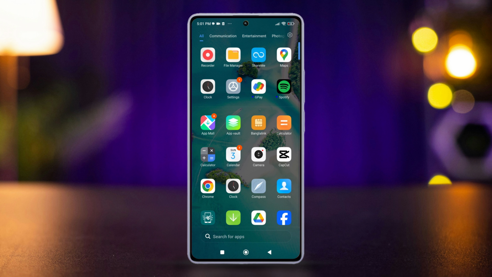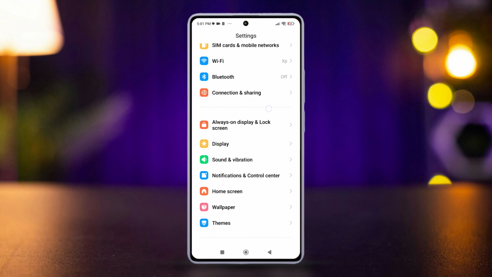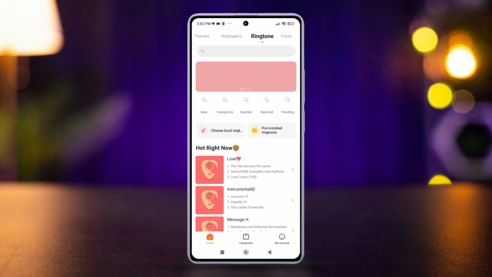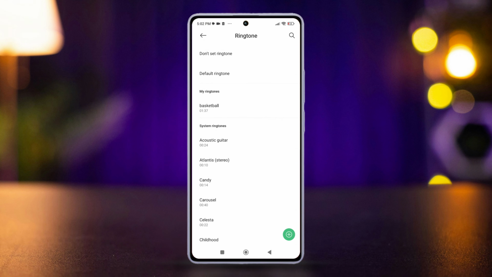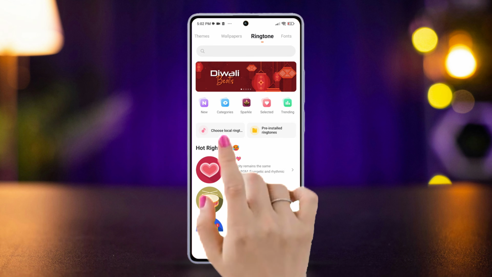All you need to do is go to the phone's settings, scroll down, look for the sound and vibration or similar option, then tap ringtone. After that, tap pre-installed ringtone to choose from the inbuilt phone's available ringtone. To set a custom one, click choose local ringtone.